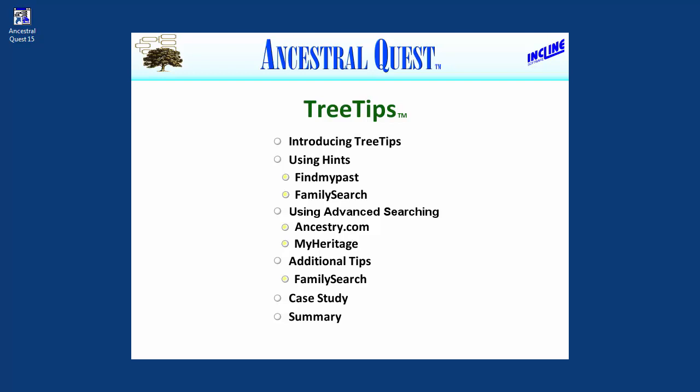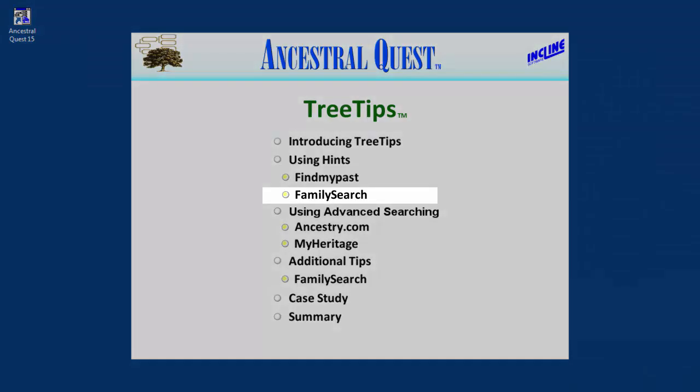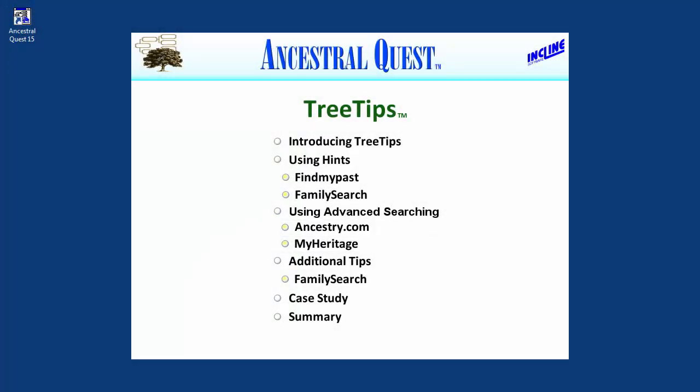Let me add an acknowledgement that Ancestral Quest doesn't do all of this by itself. Thousands of volunteers, professionals, and investors have spent enormous time and resources to make this data available in such companies as FamilySearch, Find My Past, Ancestry.com, MyHeritage, and others. TreeTips is a new technology that simply coordinates the benefits of these services in Ancestral Quest to make them available at your fingertips as you research and record your family tree.